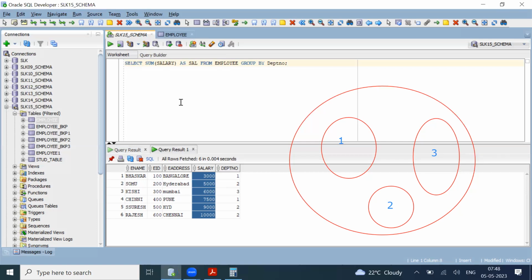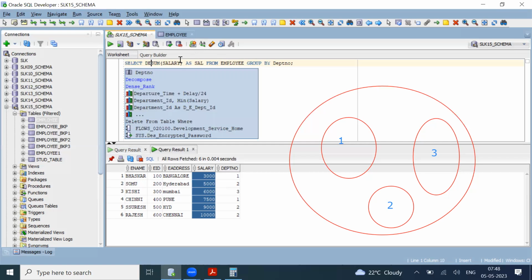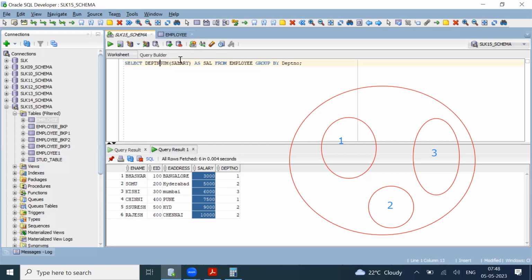And there is one more condition: whatever columns we define in the group by clause, only those columns can be defined in the select statement apart from group level functions. We cannot give any other columns. So now we have department number in my group by clause. Because of that, I can give only department number in the select statement.